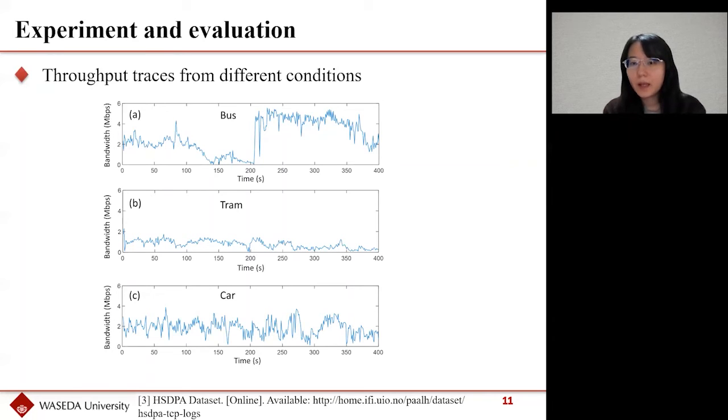In the bus case, it can be observed that the bandwidth is almost under 2 Mbps before 200 seconds. Between 130 seconds and 200 seconds, the bandwidth is low, and after 200 seconds, the bandwidth increases to about 5 Mbps. In the car case, the bandwidth is about 2 Mbps. In the tram case, the bandwidth is relatively low compared with the other cases, which may only support video streaming with a lower quality.